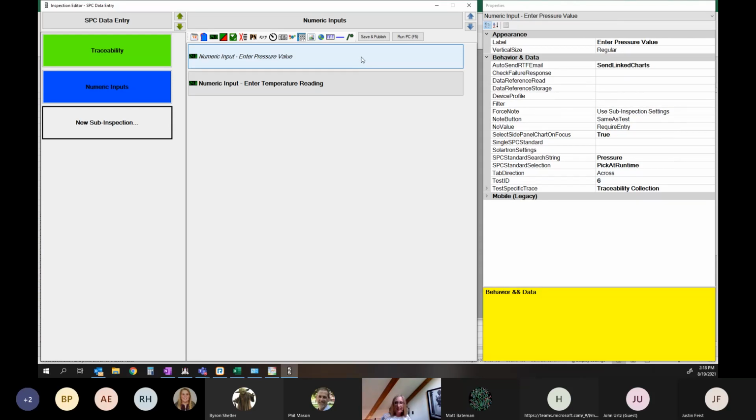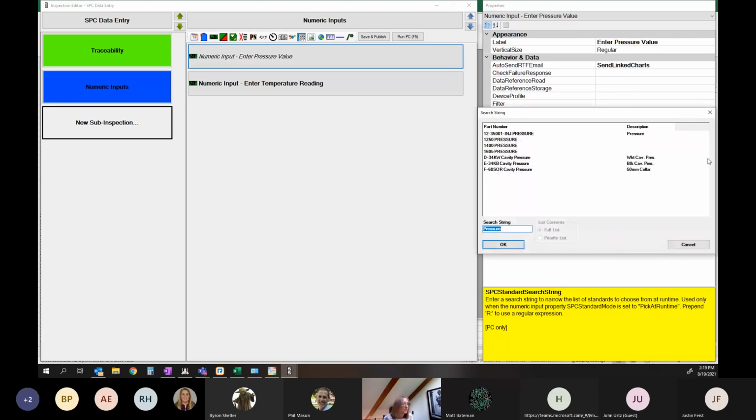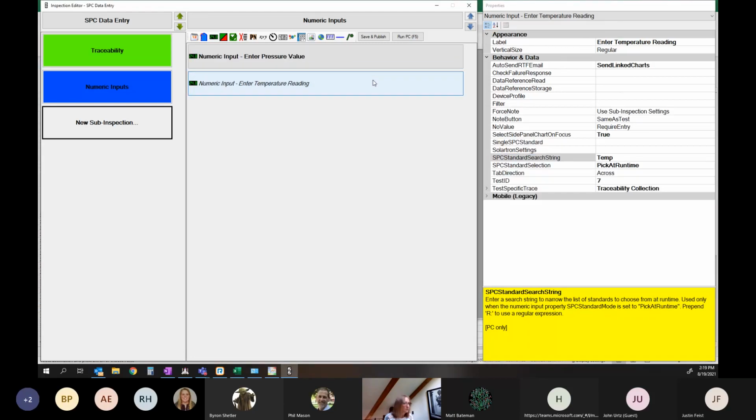So what you can do to make it easier for the person to select it is actually use this SPC standard search string. So if you look in the middle here, I said my numeric input is for pressure. So when I click on this, I had typed in pressure and it's only going to show the operators any of my part numbers that contain the word pressure in it. So it's a way to reduce the amount of selection. And I did the same thing for the temperature. So I put temp in the search string.